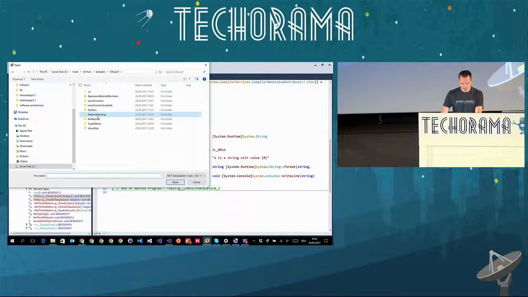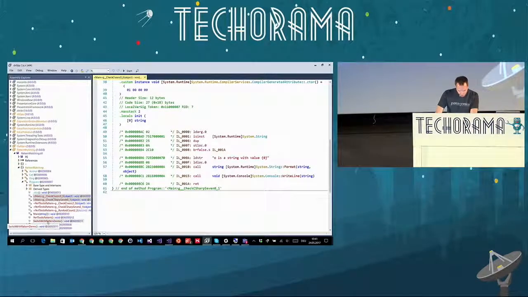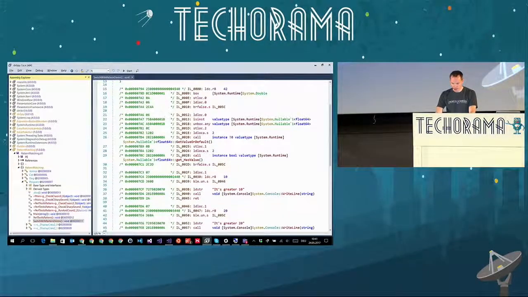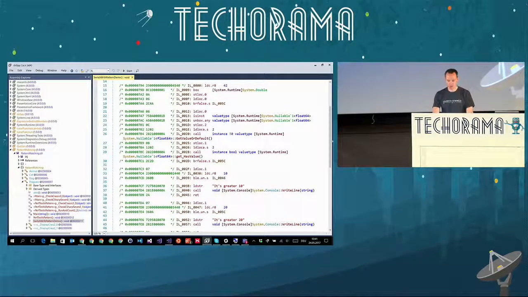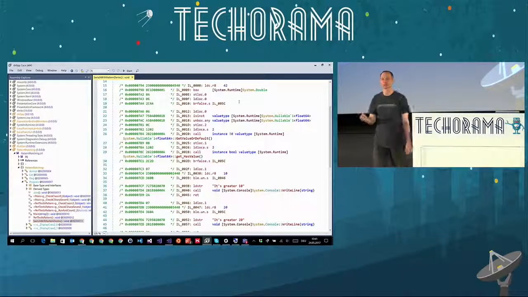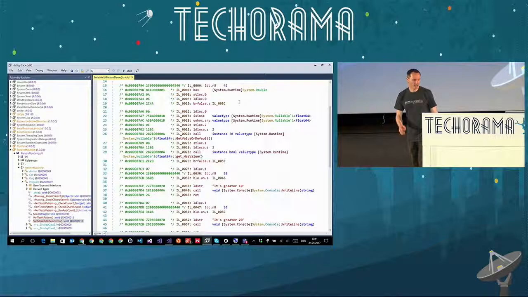Let's look at the pattern matching. Oh, I already opened up the pattern matching. Yeah, switch with pattern demo. I think this is the method. Yeah, switch with pattern demo. Okay. We don't have to go through all the details here in this code, but what we see here is we have our good friend isInst here again. So if we take a look at the IL code, we see that we can immediately answer the first question that I expressed. The type check is only done once inside of the IL.